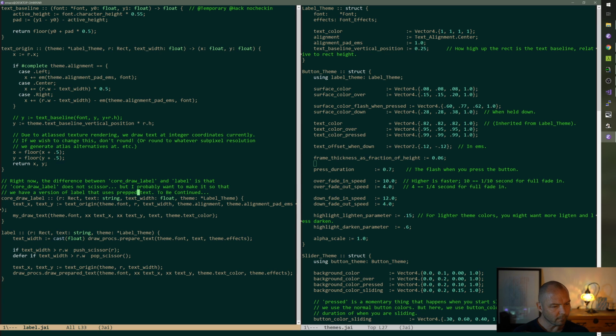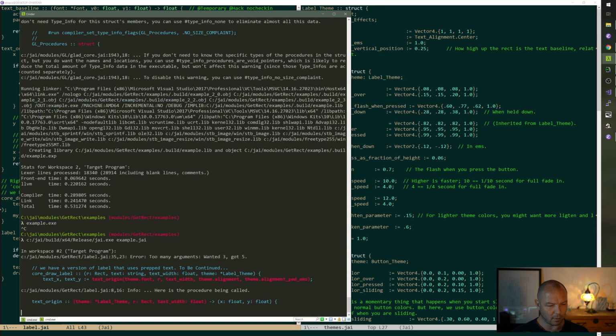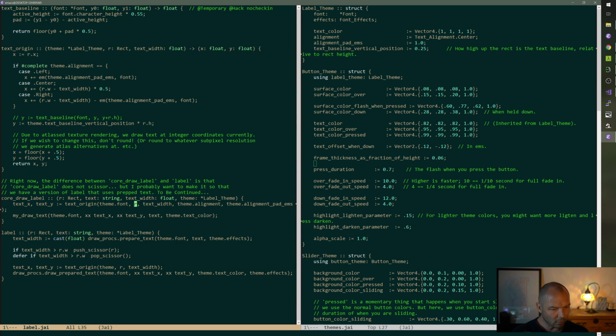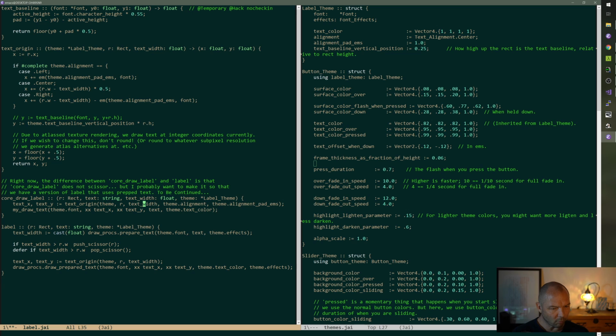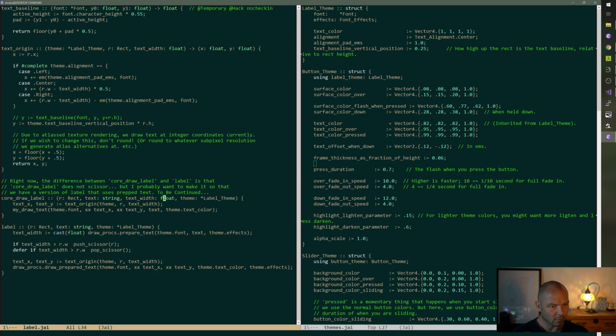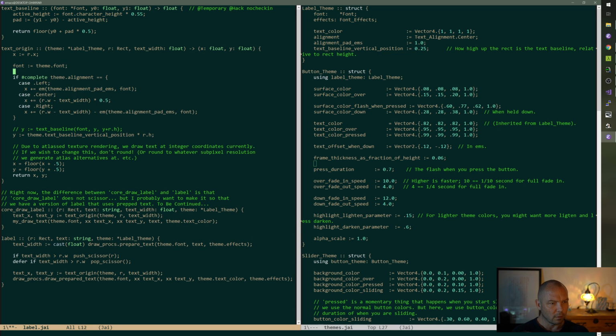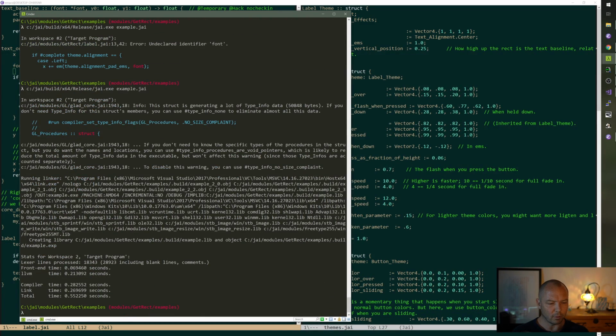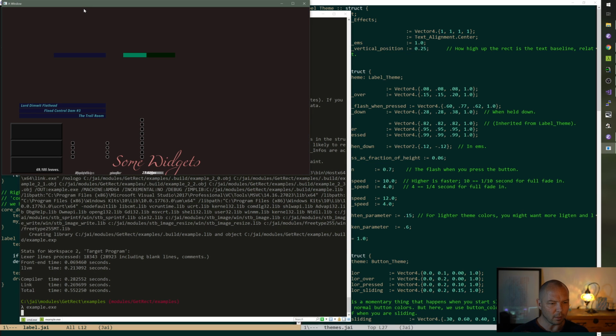Okay. So we do that. Let's see how bad the damage is. Text origin. Oh, yes. This one. Theme R text width. Boom. Font. Theme.font. Let's just do this because I do want to allow null fonts later. So we're going to make that be an accessor function later. All right. How bad is it? Oh boy.